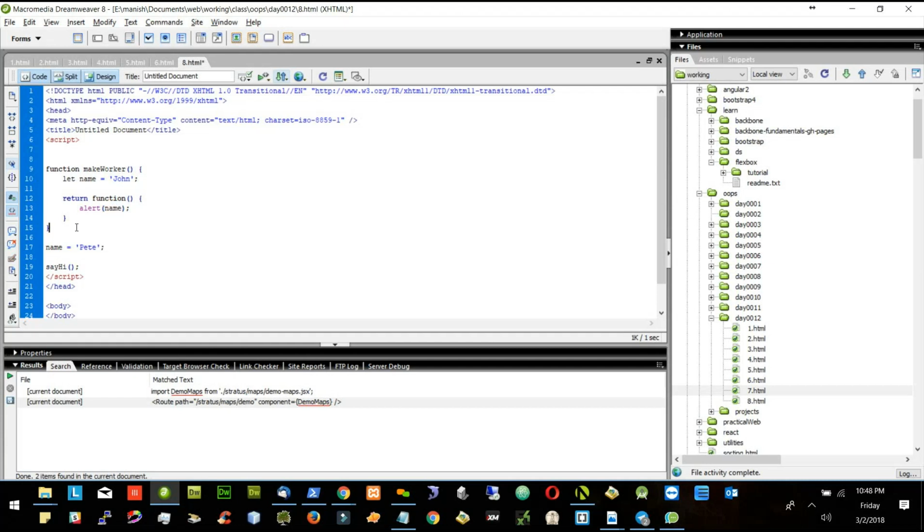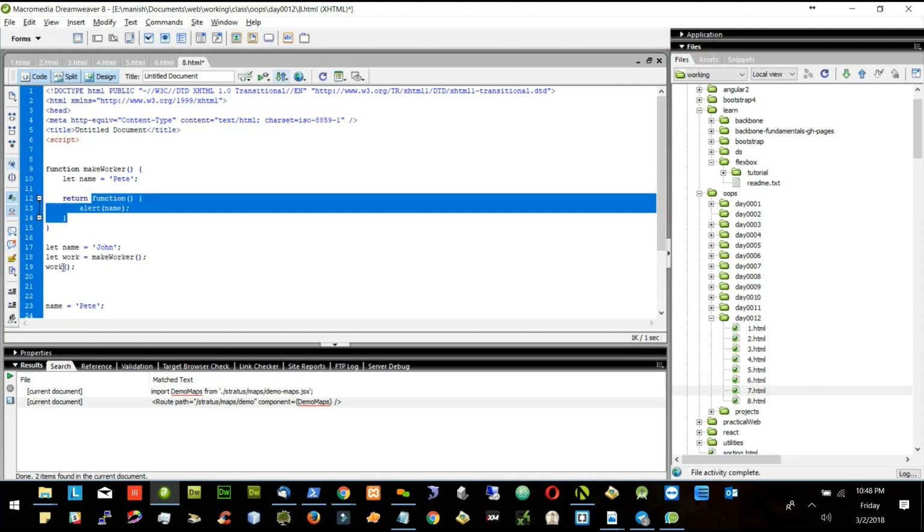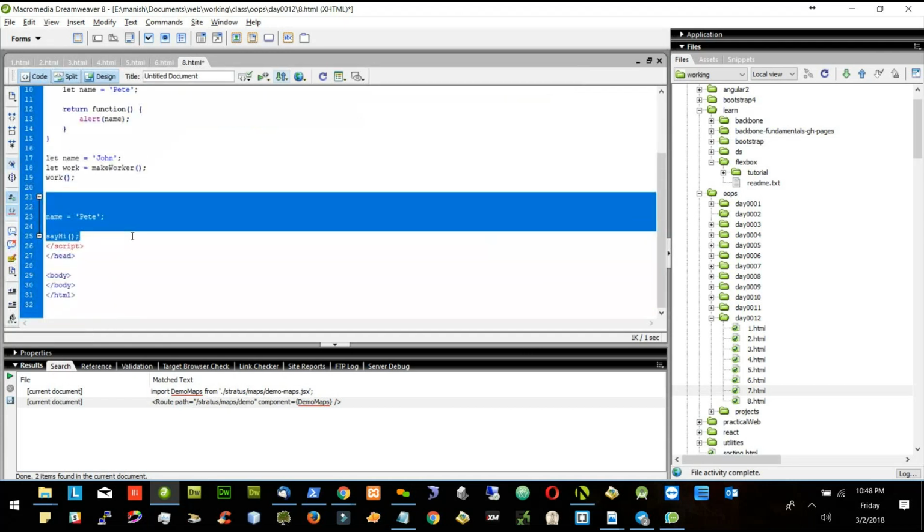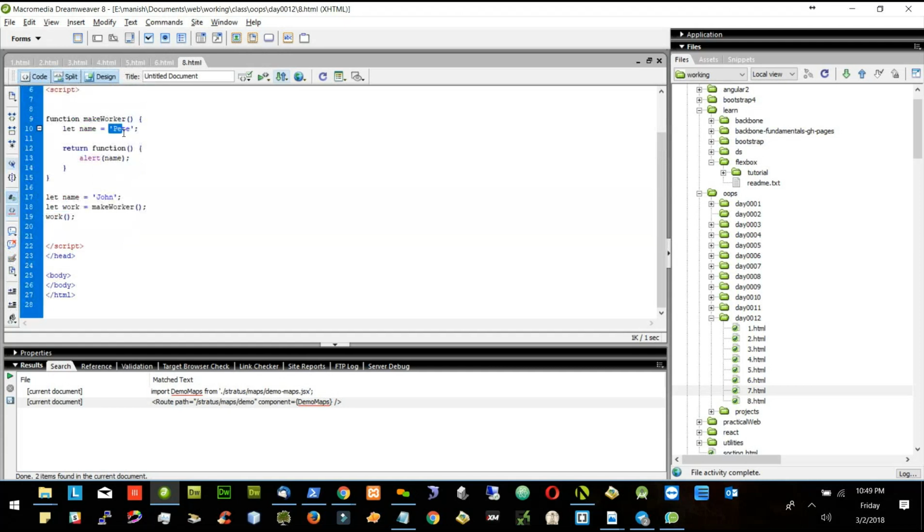Okay, or let's name this as Pete. Now I will say let name equal to John, and I will create let work equal to this function. And then now I will call work. Since it is returning a function, I have to invoke the work. Now what will be the alert one? Whether it will be Pete or John.